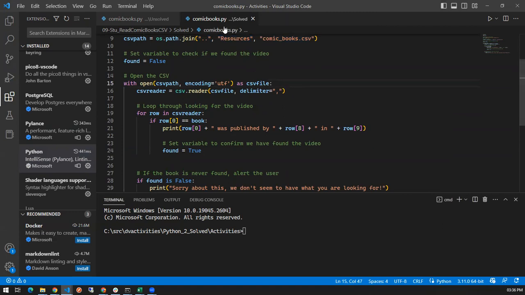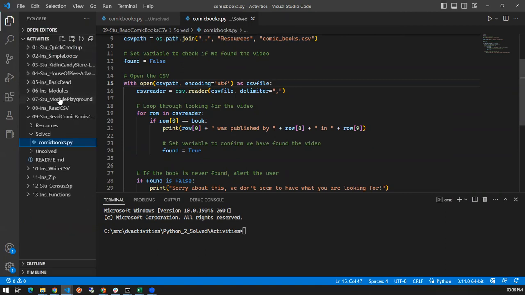And I have comicbooks.py open. Again, I'm going to go back to my Explorer pane here. I can see my files. Normally, I would want to use cd to go into this 09 student read comic books, and then do it again to get into solved. But instead, I'm going to go up to the upper right corner here where we have a little play button. I'm going to click it.